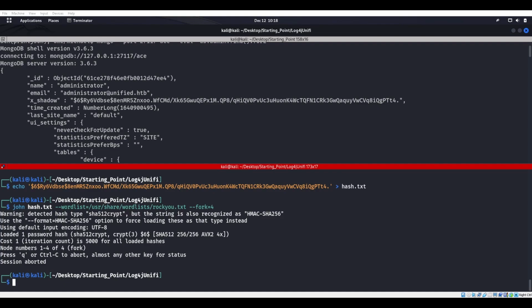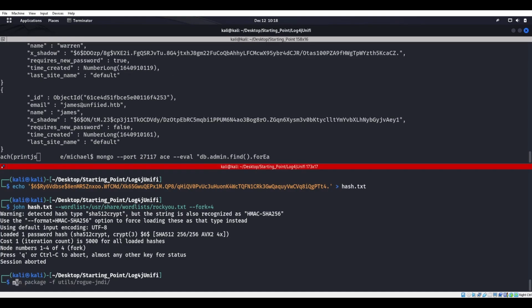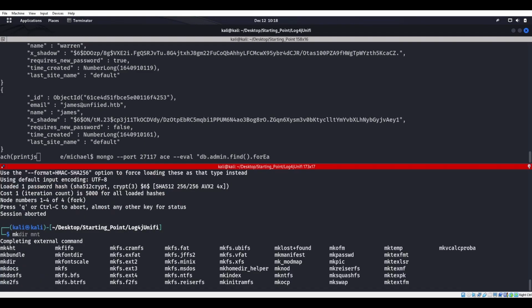Okay. So we need to, it's a SHA-512 password, right? So let's go ahead and, nope, not up there. What is it?